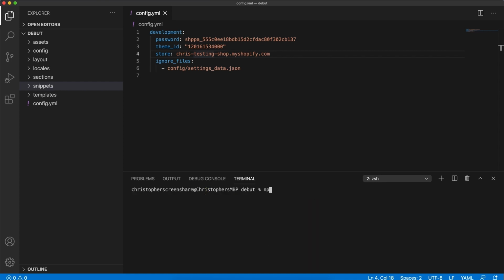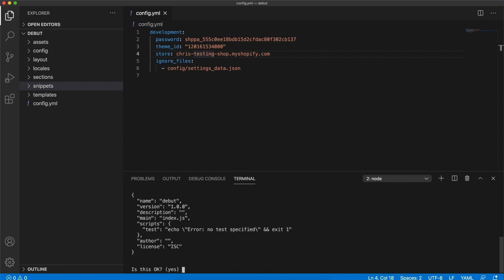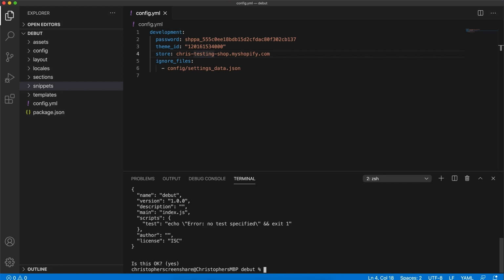And now what I'm going to do is run npm init, and that's going to create a new Node project. You don't have to enter any of the parameters here. You can just press enter on everything, and it'll create a package.json file.